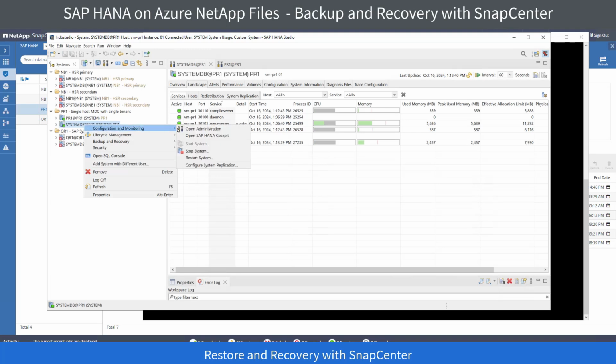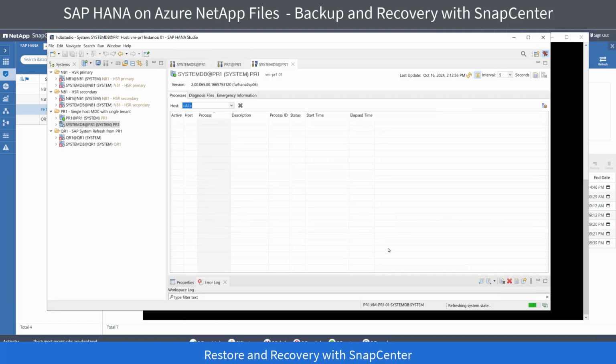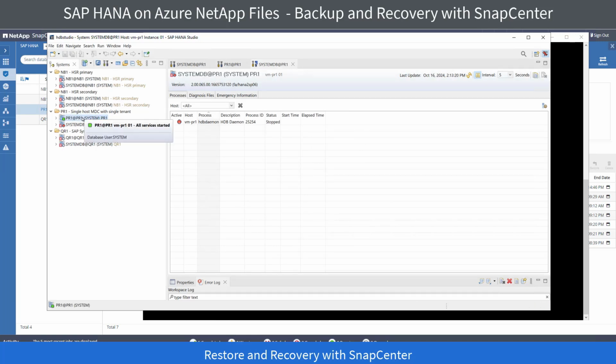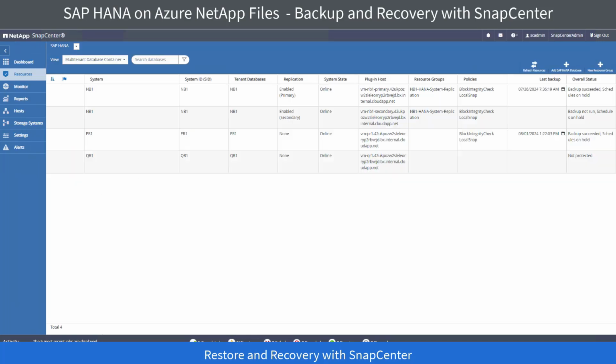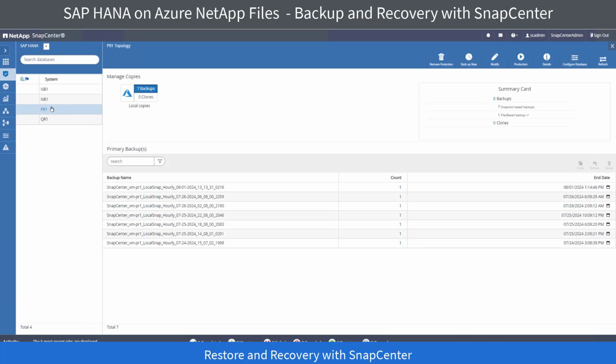Okay, let's start with the restore and recovery workflow using SnapCenter. In our demo, we first shut down the HANA system. In real life, it will most probably already be down when a restore recovery is required. In SnapCenter, we select the system PR1, select the newest snapshot backup and click on Restore.